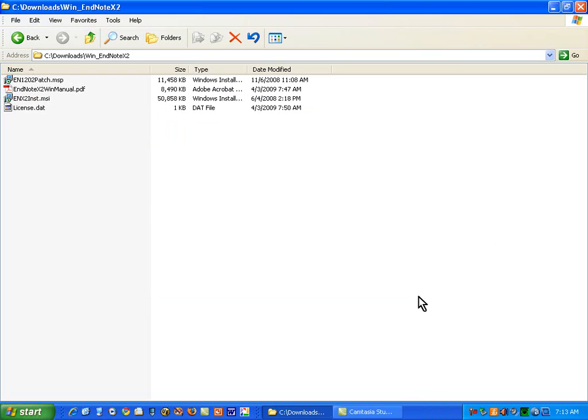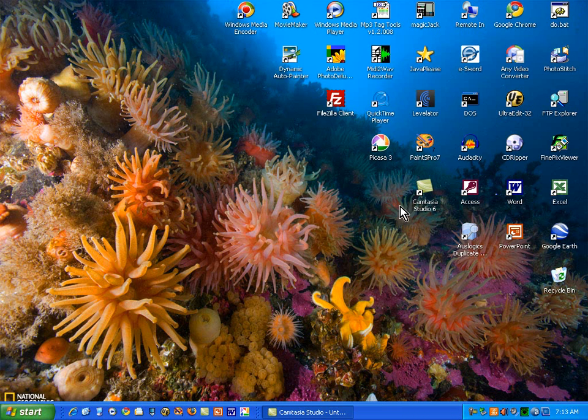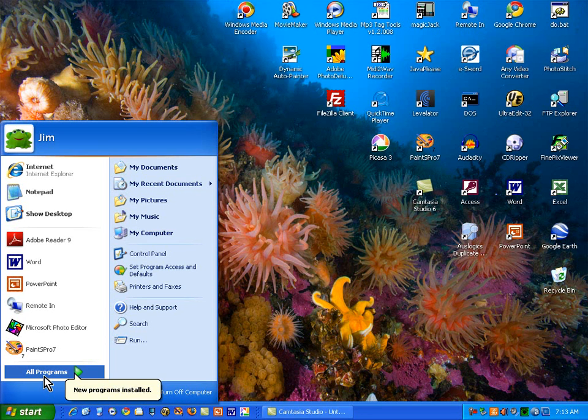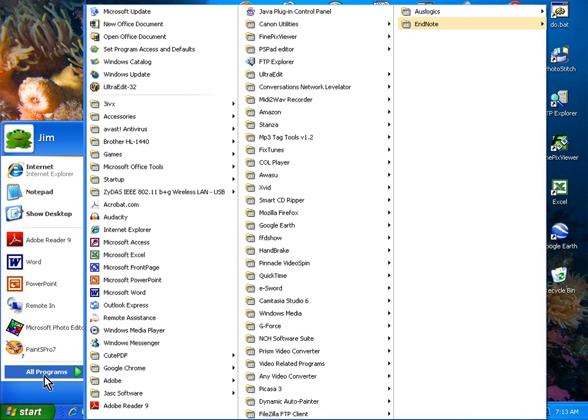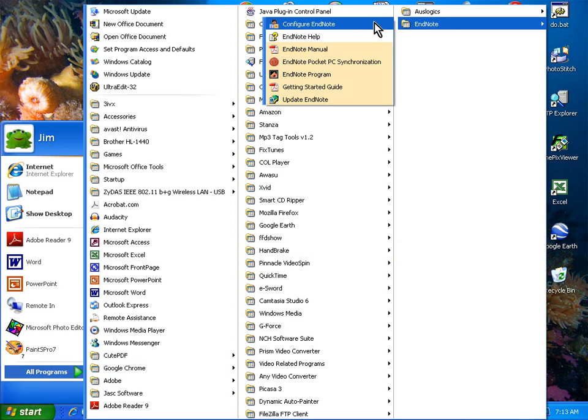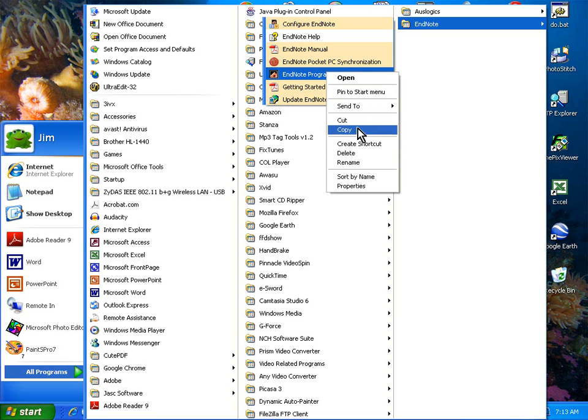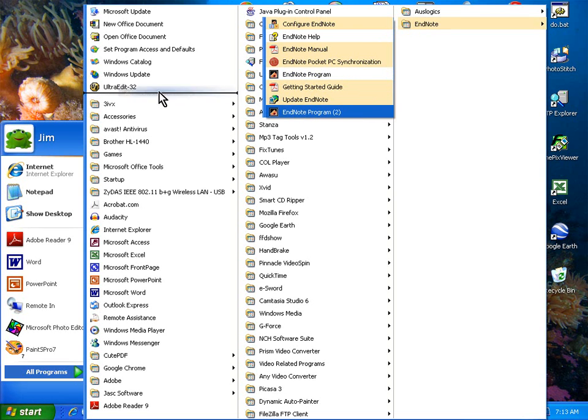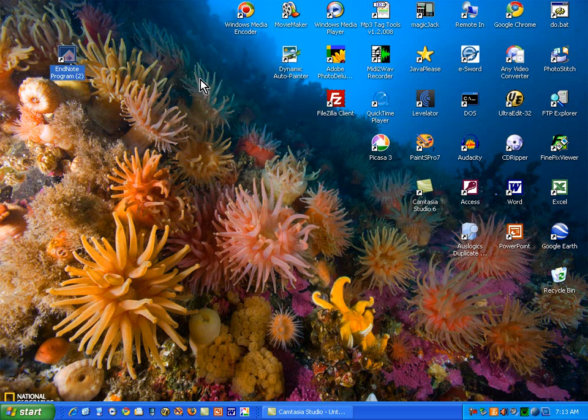I'm just going to click the Finish button at this point and see what it's left me with in terms of an icon. I don't happen to have a new icon on my screen for this. Let's see what I have to do in order to activate it. I'm going to go to My Programs, and I see here EndNote. And we have a variety of features, but it's the EndNote program that I'm going to right mouse click on and create a shortcut. It's EndNote Program 2, which I grab with the left mouse button and move out to my screen.